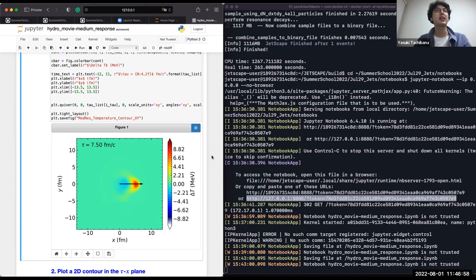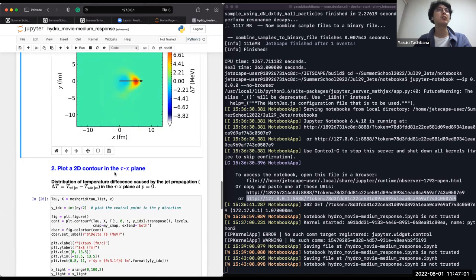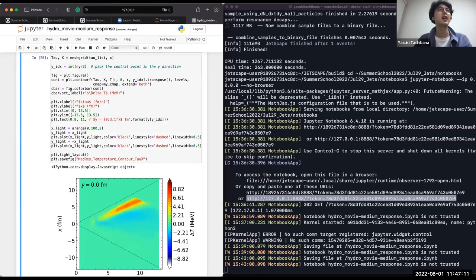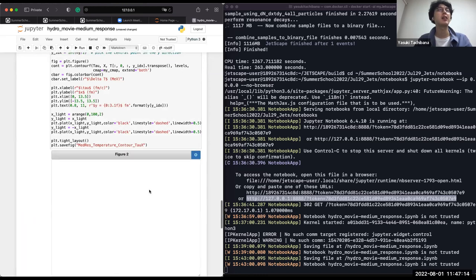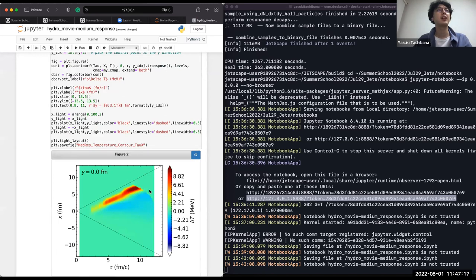Okay, so next I'd like to move on to the contour in the same way as above, but in tau-eta. Click here and shift enter again. Okay, and you will see a plot with a triangle dashed line here, and a high temperature region right below the dashed line, and below that high temperature region you can see an area with low temperature.